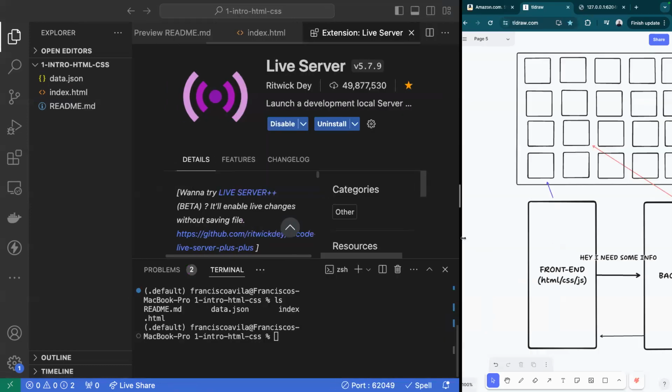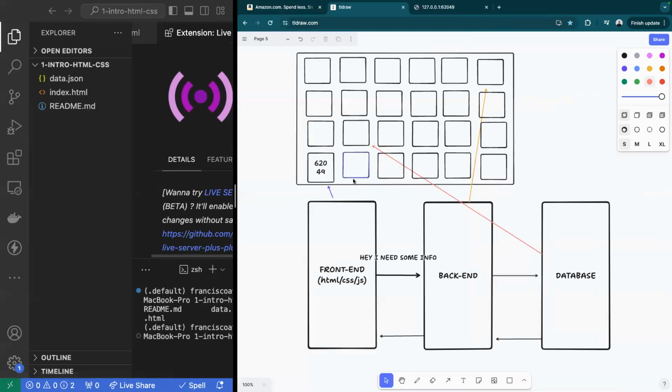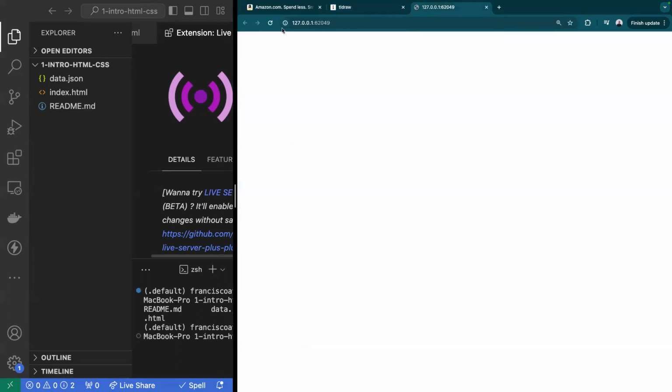But as of right now, when I take a look at my server, I can see here that a port within my machine is occupied. The port within my machine that's occupied is 62049. So if I take a look at this square, what would go in here is 62049. It's the address within my machine, or the port within my machine, where my front end framework is being rendered.